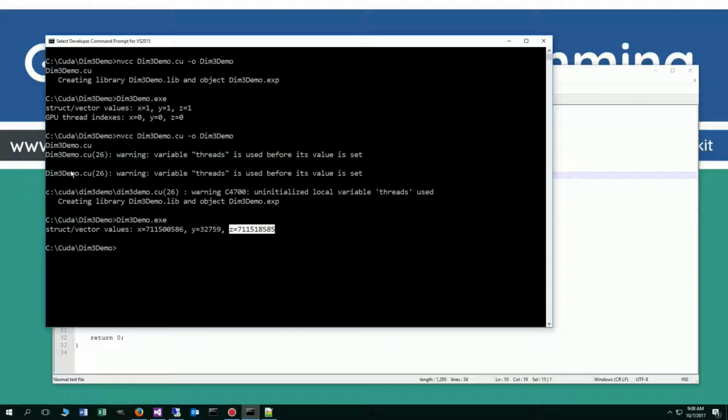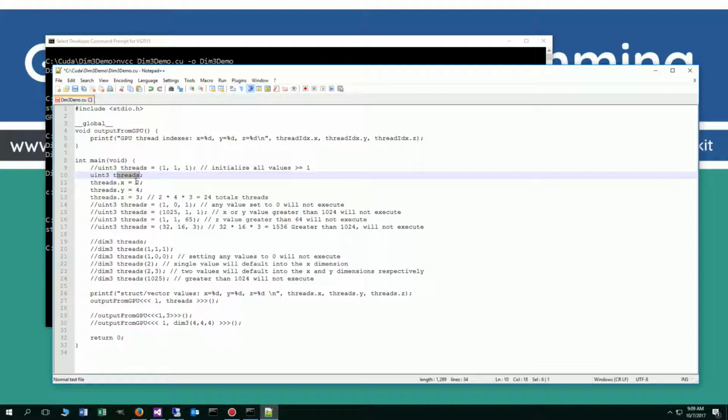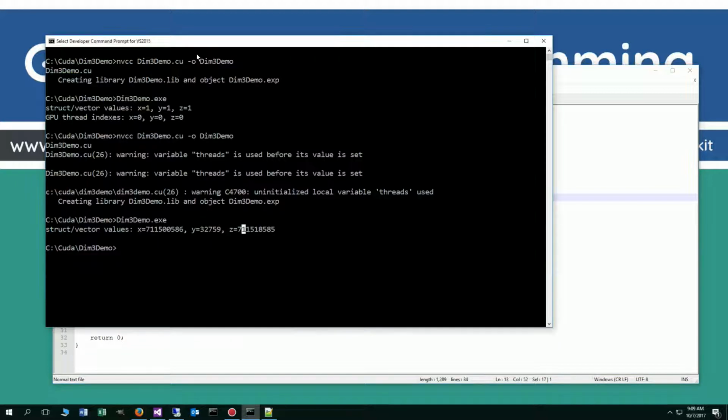And then you can see this GPU thread indexes did not execute. And that's because this times this times this is way more than 1024, so it will not execute, okay? You can initialize the various different elements, the dimensions per se, of this after you've basically declared it there, right? And of course, using the formula 2 times 4 times 3 equals 24 total threads, let's go ahead and save that and we'll run that.